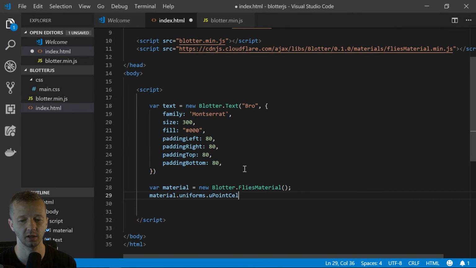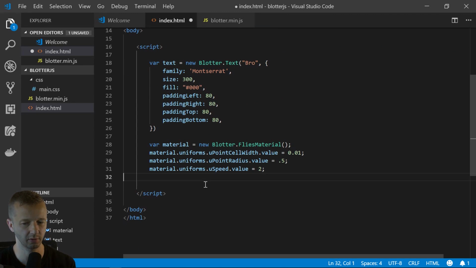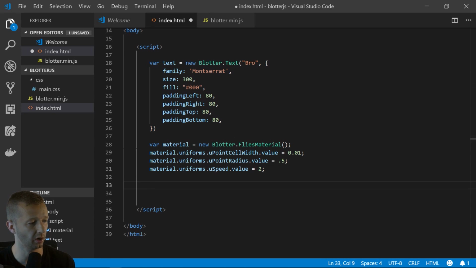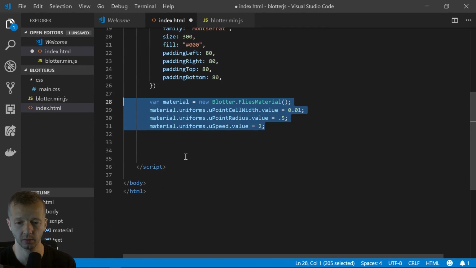So we could do uPointCellWidth.value equals 0.01. And then we can go ahead and just replicate this two more times. There's a couple other properties like uPointRadius.value, and this is another one that's between 0 and 1, so we'll just say 0.5. And then also, we'll say uSpeed. And again, this is a value that doesn't necessarily, I believe, go between 0 and 1.0, but you can read the documentation. After you have the material set up, though, we still have a little bit more setup work, but from here on, once we do this other setup work, all we have to do is adjust this stuff and which script we're importing up here.